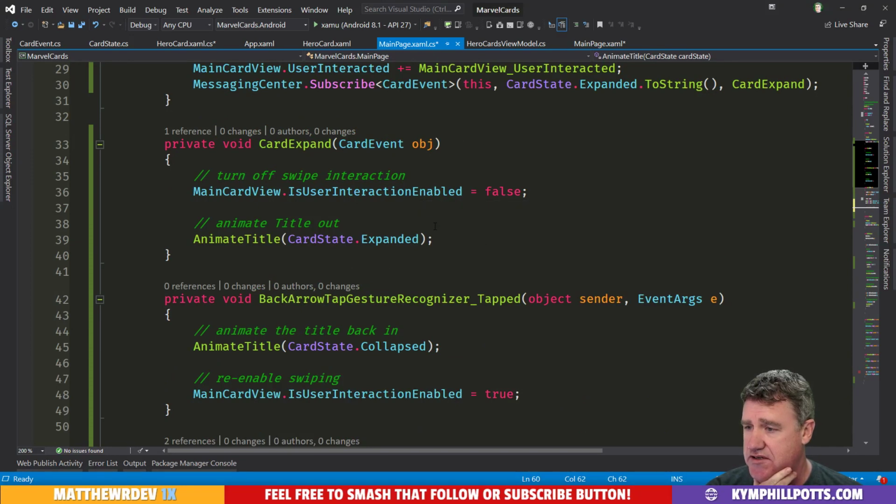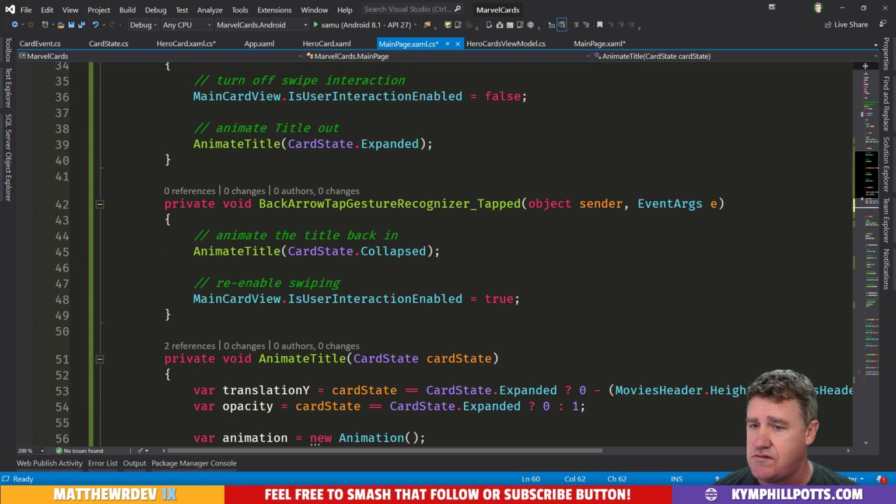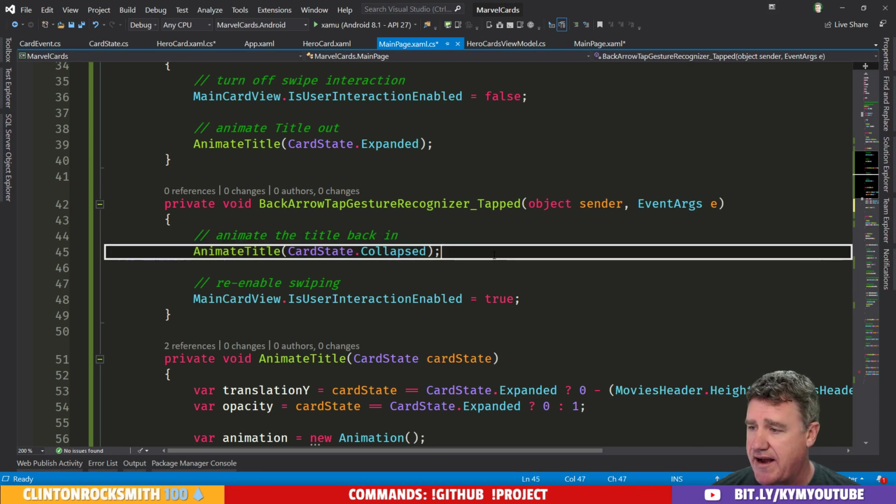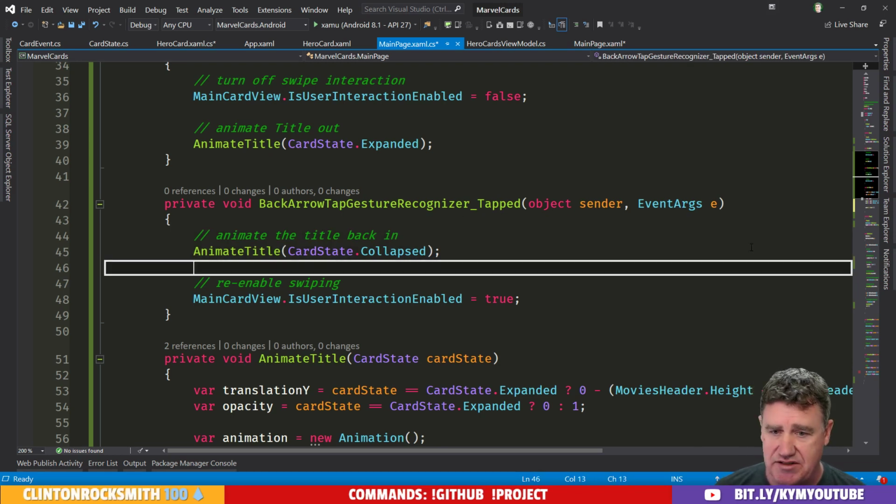Okay, and we should be listening to our events here as well. What else do we want to do? When we click on the back arrow, we not only want to animate that title out, we actually also want to go and tell the card view to change states as well.